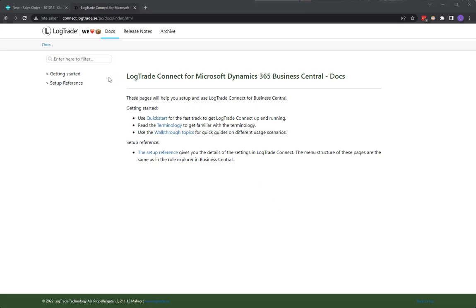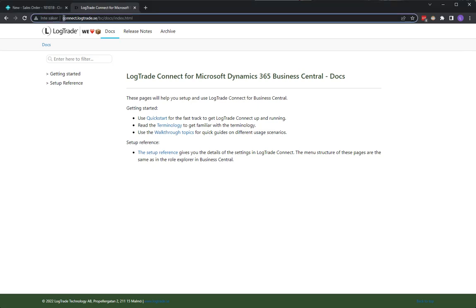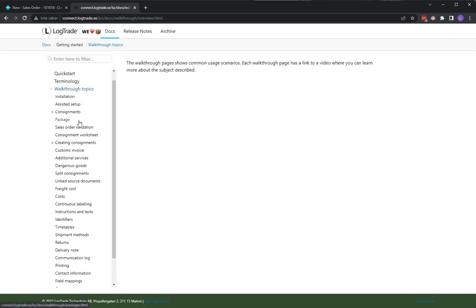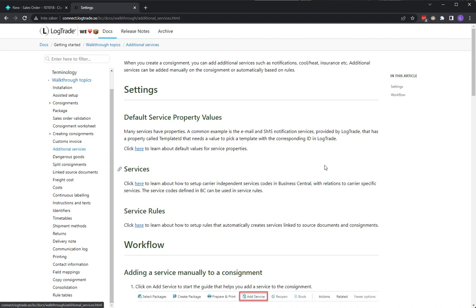So let's talk consignment services. As always, we start in our docs site for LogTrade Connect. We're going to getting started, walk through topics and additional services. And we need to distinguish between a consignment service, shipping agent service in Business Central and an additional service.